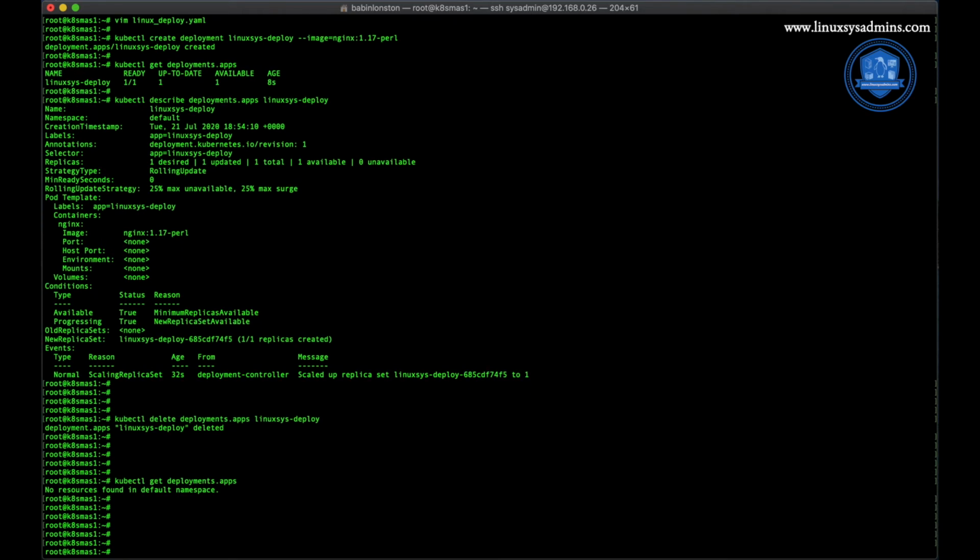Once again, let me show you how to create a rolling update. kubectl create deployment with the name linux sys-deploy --image. The image which I am going to use is Nginx 1.17-perl. This time I am going to use version 1.17 Nginx, and I will upgrade to 1.18. Alright, hit enter.